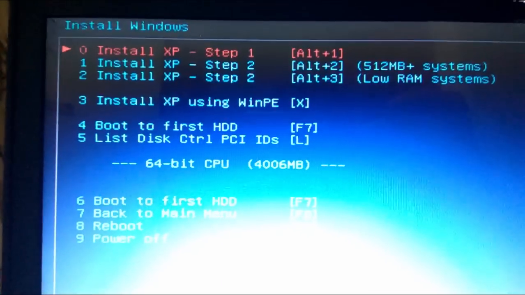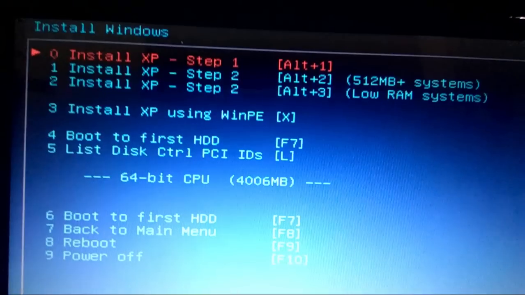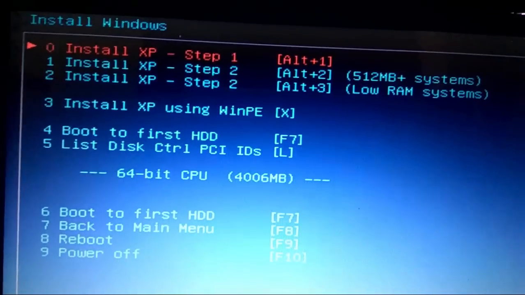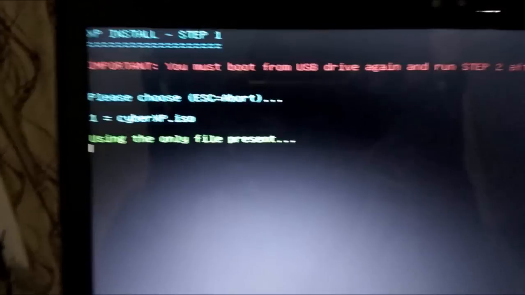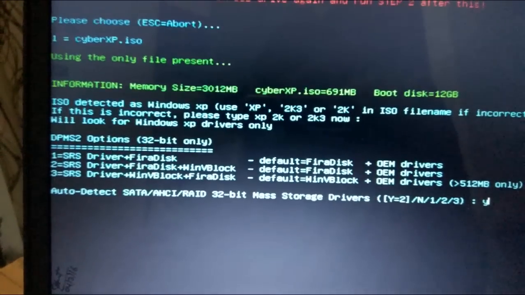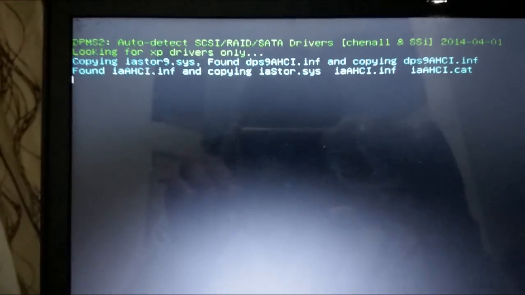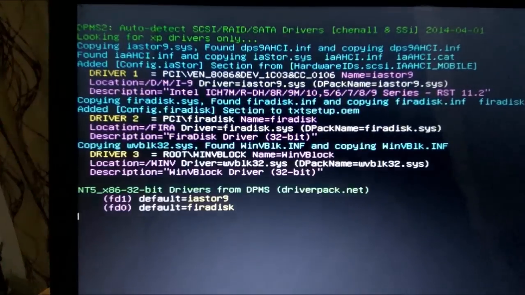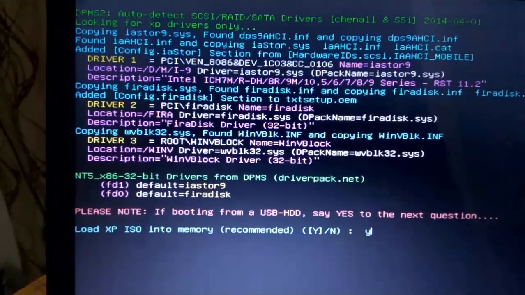Now there are three options available to install Windows XP. If you have sufficient RAM to load your XP ISO file into memory, you can select option 2. And if you have very low RAM, you can select option 3. But first, you should use option number 1, which auto detects the hardware drivers. So I will select option 1 and press enter. Now type Y and press enter. This will auto detect the available drivers. Now press Y to load the ISO into the RAM.